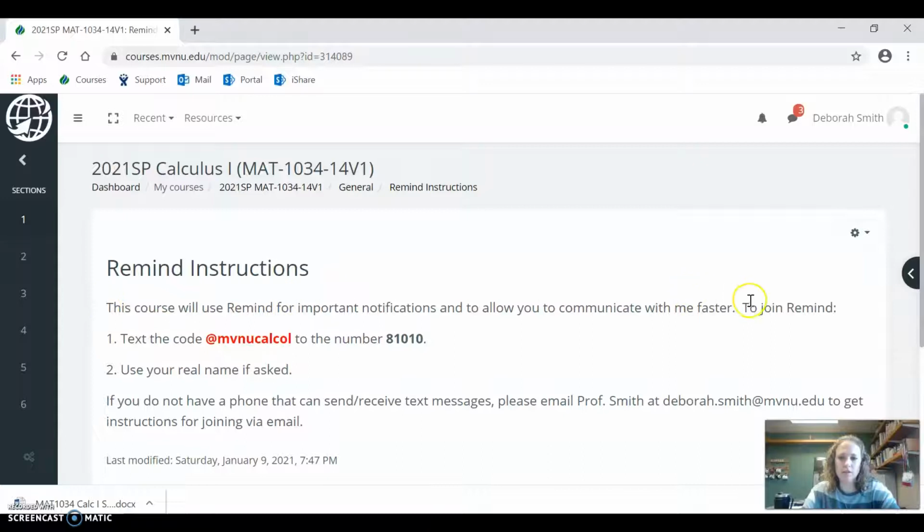I will use that. It is one of our requirements this semester that you sign up for this. It's going to be a homework assignment. So to do that, you're going to get out your phone and pretend like you're going to send a text message. You're going to send it to the number 81010 right there. And then the message you're going to send is this part in red. So you're going to say @MVNUCalcOL, it stands for Calc Online, but it's CALCOL. So no numbers, those are all letters. And if it asks you for your name, use your real name. It may not, because it might already know from your phone service somehow. But yeah, so go ahead and do that.